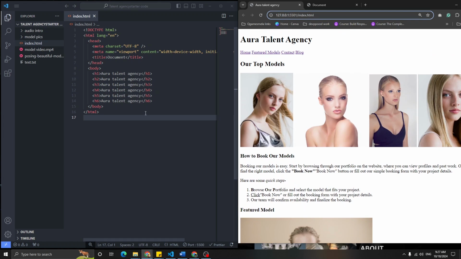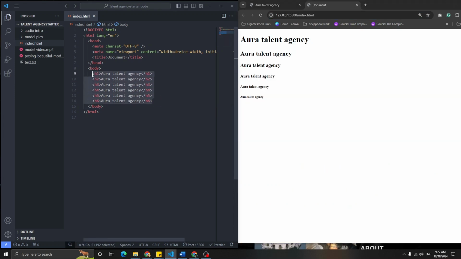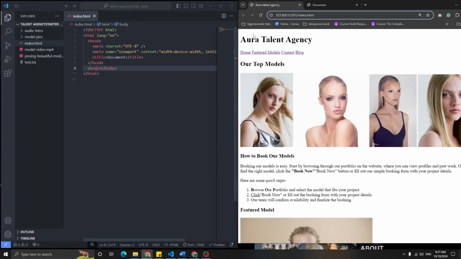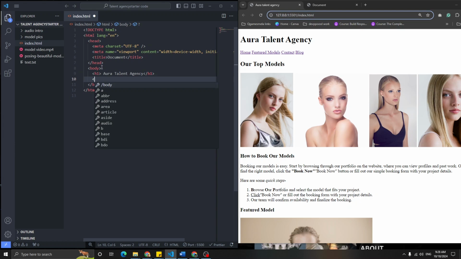So let's start creating all our headings one by one. Before that, I am just going to remove all these heading tags which we have created, and I'm going to show you on the page we're actually creating live. I'm just going to delete all these, and I'm going to start fresh by creating our first heading in the body element. So let's write the H1 tag and write Aura Talent Agency, which is going to be the first heading of our web page. Then comes the H2 tag. In our H2 tag, we are going to write our top models.